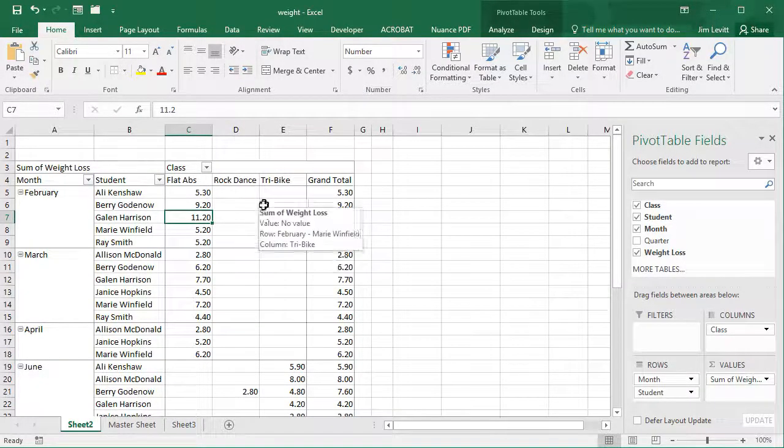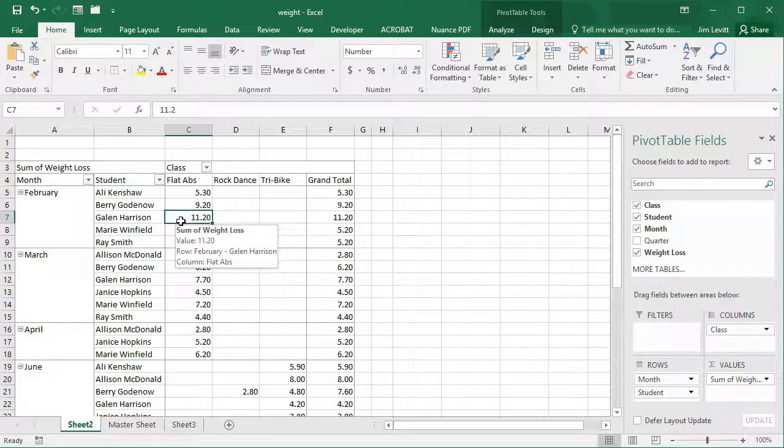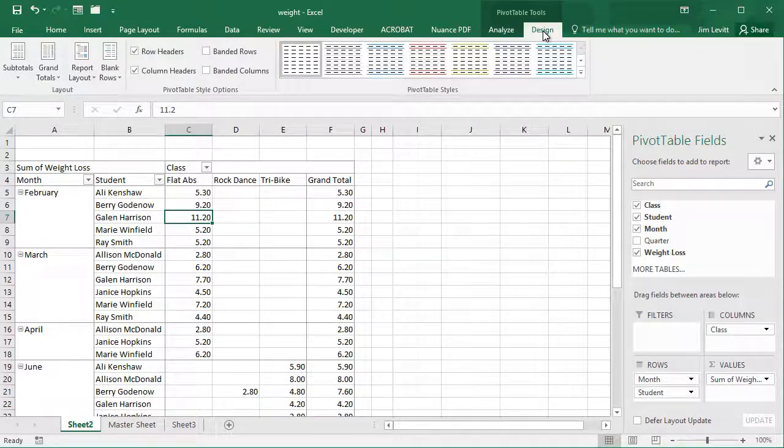If I want to change the way they look, when I'm in the pivot table, I will have pivot table tools above my toolbar. One is Analyze and one is Design. So let me click on Design. And now I have some more options about how I can make this look.